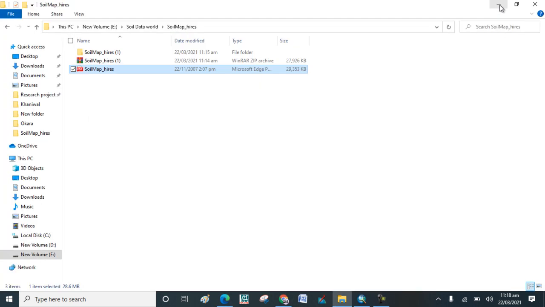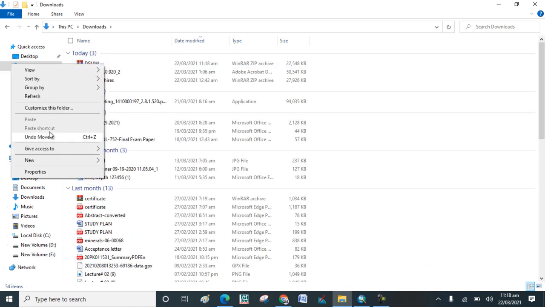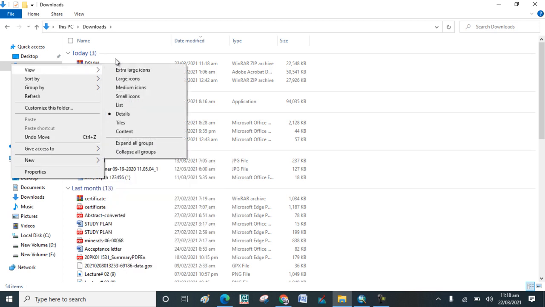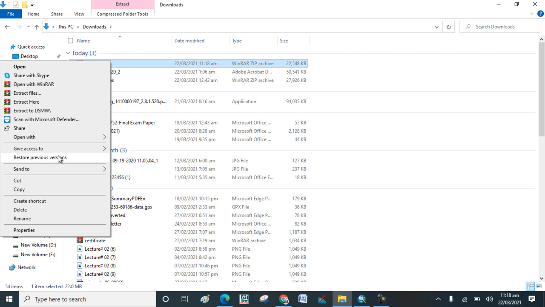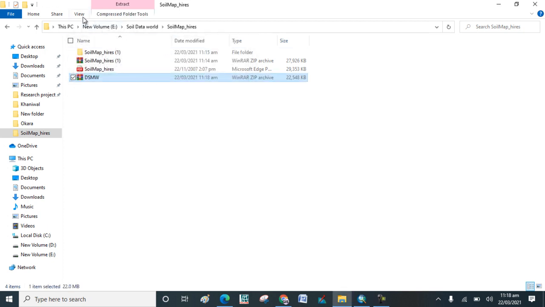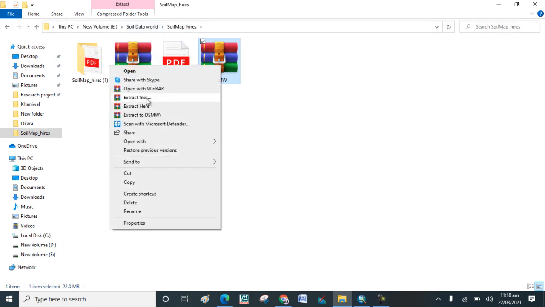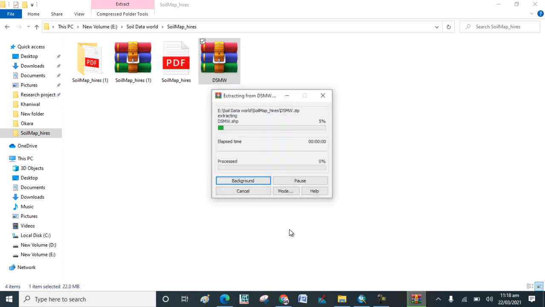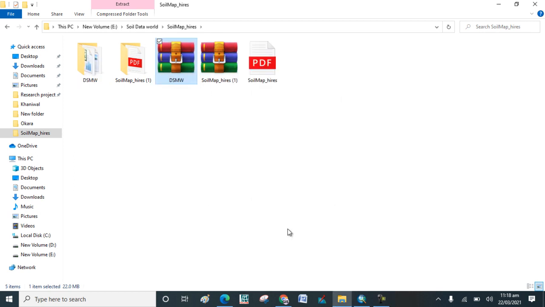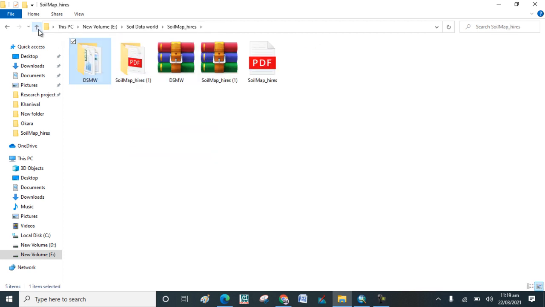Then go to the folder, downloads, and cut it from here. Just paste it. Extract the file. Here you can see that I extracted this from the zip. This is the soil data, and now open the GIS software.